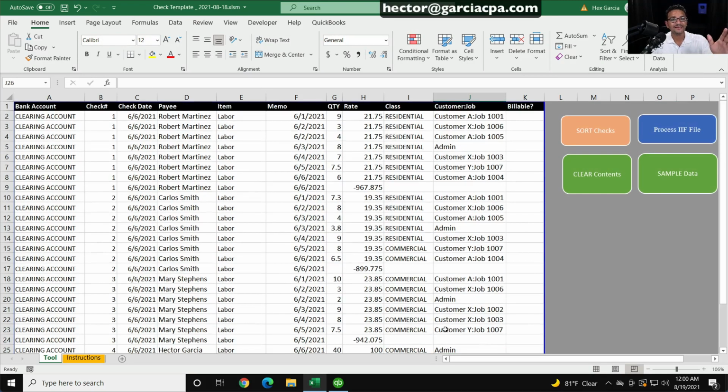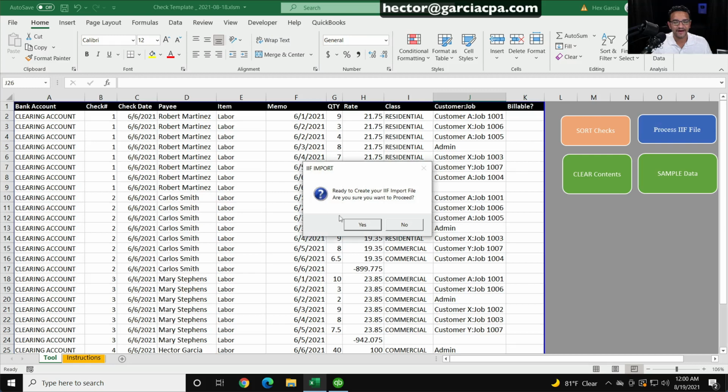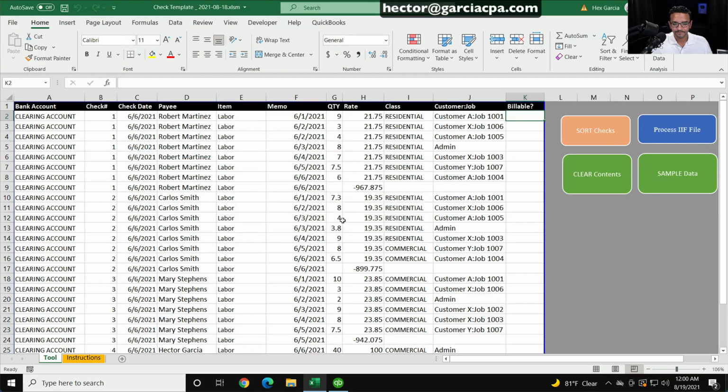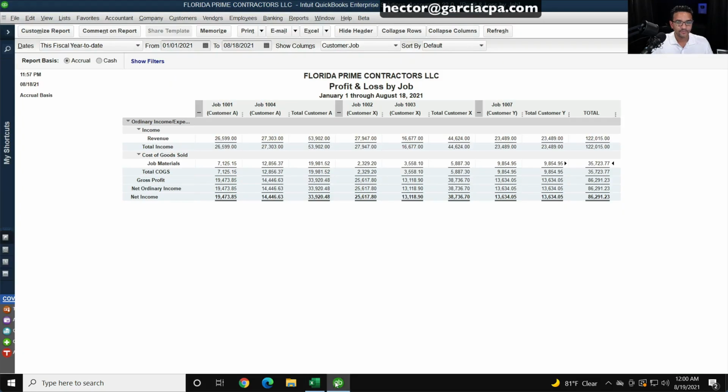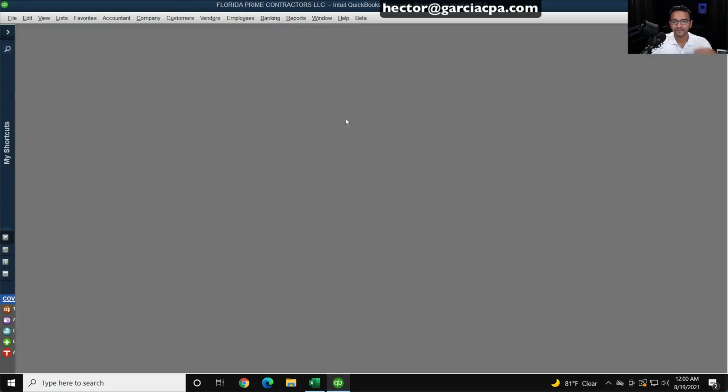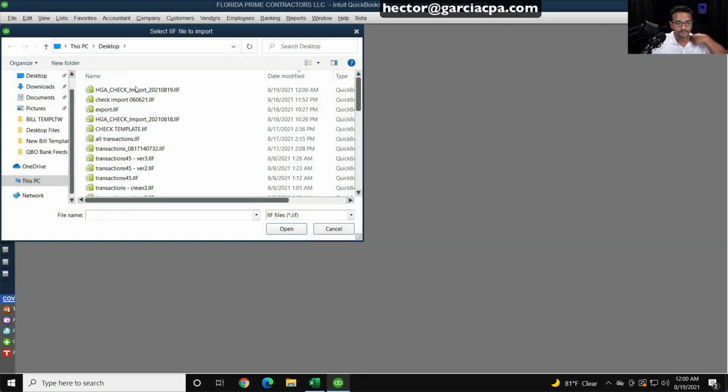So now this spreadsheet is ready to import a zero net check with that adjustment at the end. Let's give it a shot. I'm going to go to Process IAF File. I click Yes. I'll override the one I already have on the desktop. And I'm going to now come back into QuickBooks, go to File, Utilities, Import IAF File, bring that over.